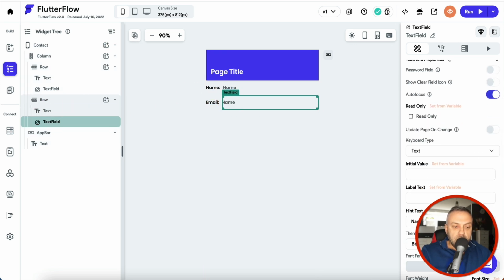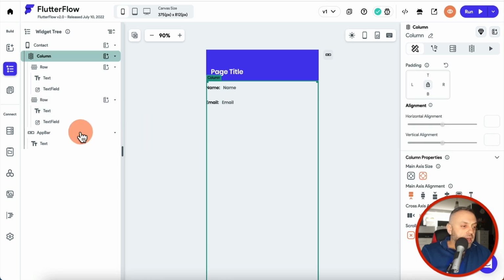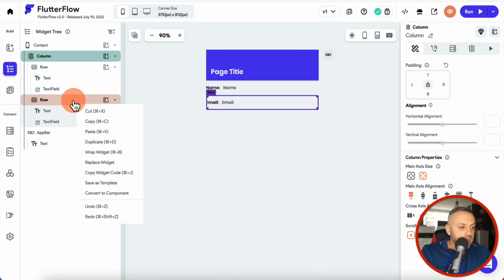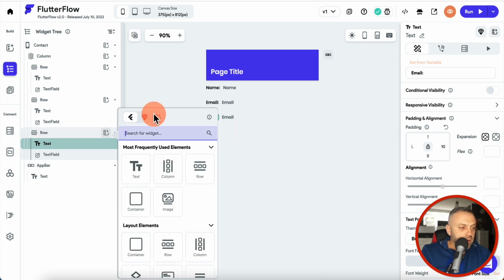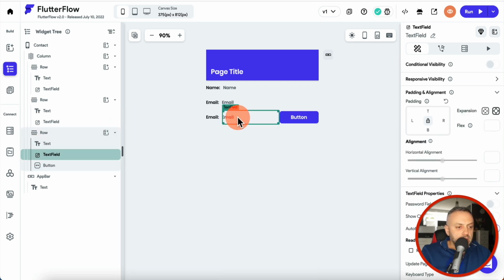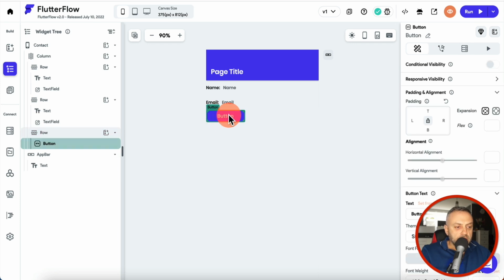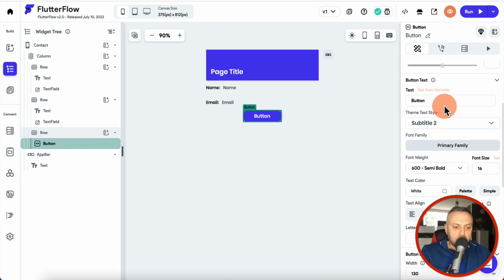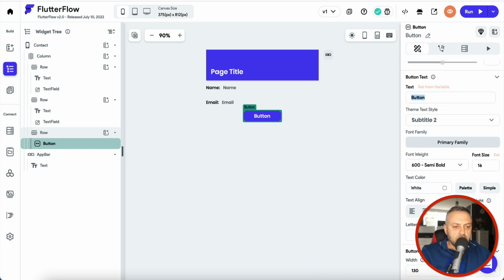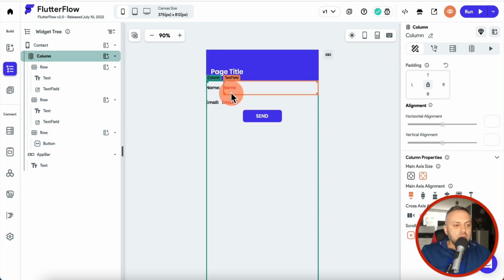So I'm gonna put email here, email, and then we're gonna have a button. Okay, so I'm gonna duplicate this again. I'm gonna go in here, I'm gonna delete this, I'm gonna add a button here, I'm gonna delete this, and we're gonna center this button inside the row. Okay, and this could be contact owner, or send, or something like this. It's gonna be a little form.